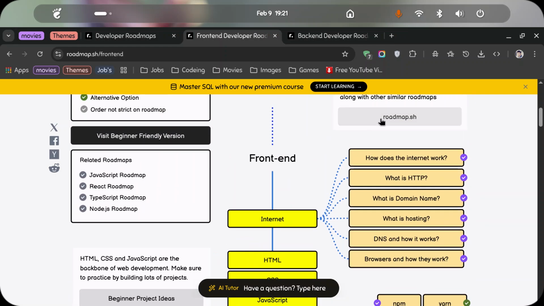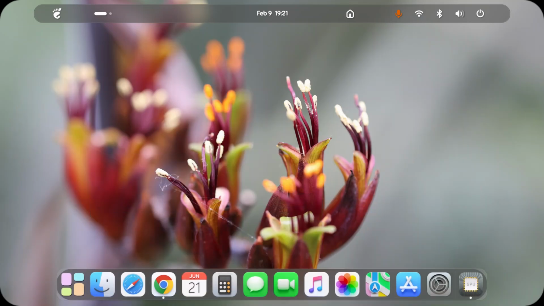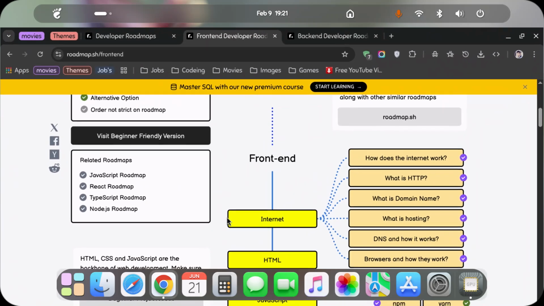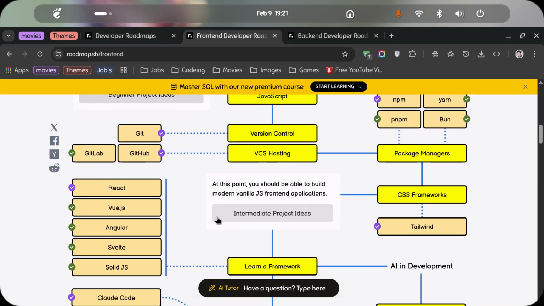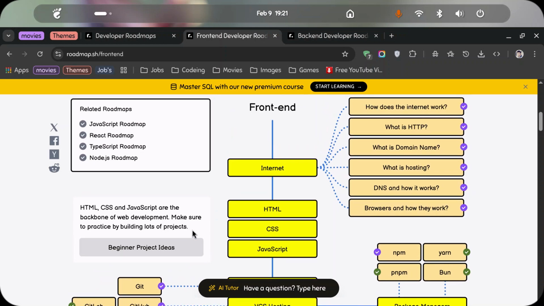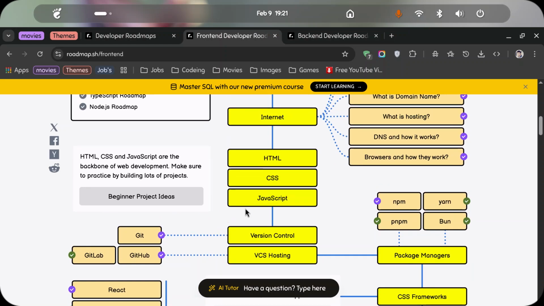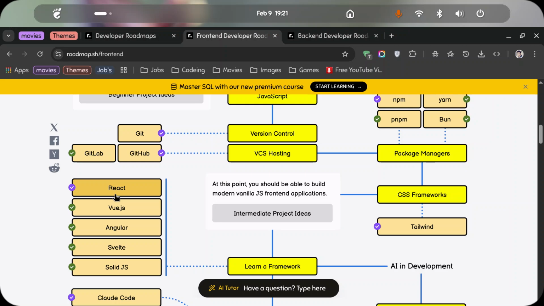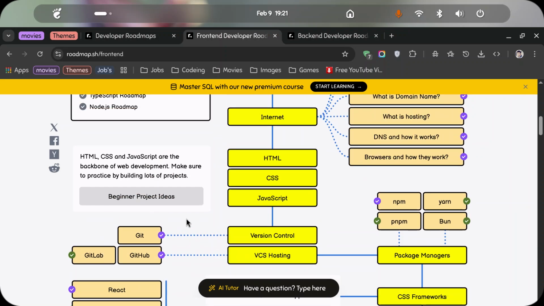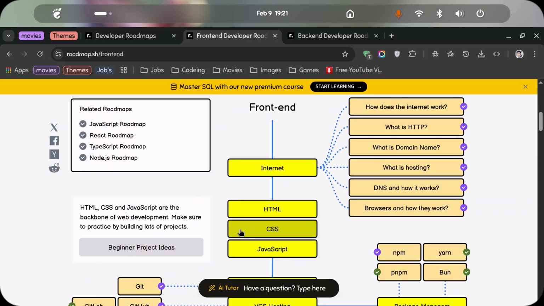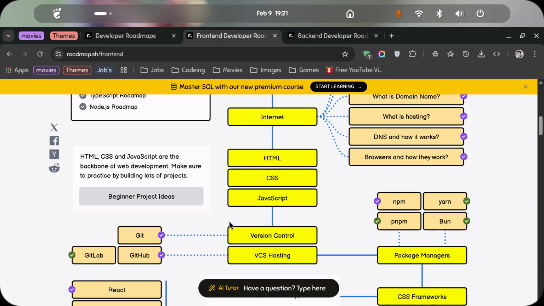Let me go through them one by one. First is front-end frameworks. What are the frameworks included in front-end? React, Vue, Angular, Svelte, or SolidJS, something like that. In JavaScript, there are mainly three front-end frameworks: React.js, Angular and Vue. These three are mainly used, and there are also some CSS frameworks, like Bootstrap or Tailwind CSS. Those are CSS frameworks, and these are JavaScript frameworks.